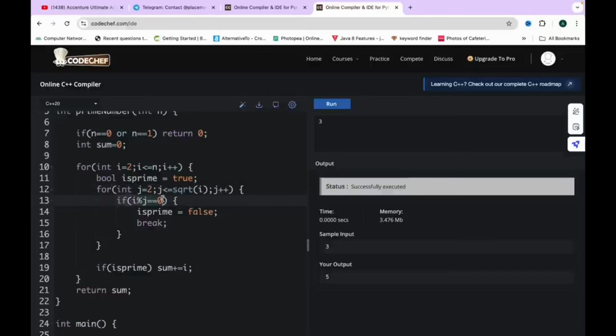If this condition is successful, it means this is not a prime number, because it is divisible by 2, 3, 4, 5, 6, or some other number. So if i mod j equals 0, we make isPrime equal to false for this number and break from this loop. After the loop, we check whether the current number is prime. If it is, we add that number to the sum variable. In the end, once we have checked all numbers, we simply return the sum.